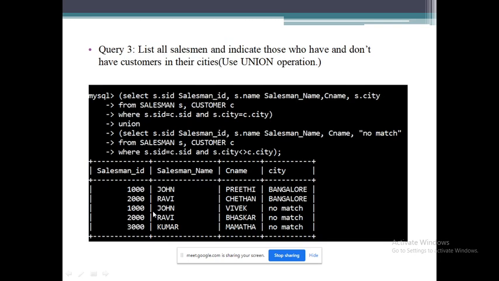Then the next one is list all salesmen and indicate those who have and don't have customers in their cities. And explicitly they have told you to use the union operation. Now first we'll take the salesmen who have customers in their city, meaning the city of customer and city of salesman must match.